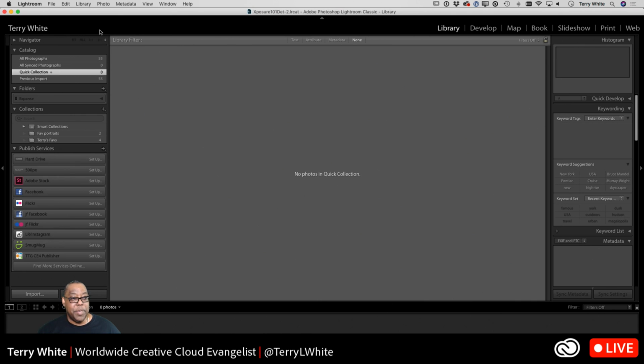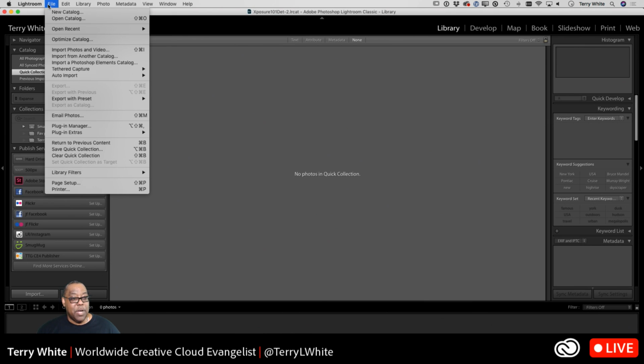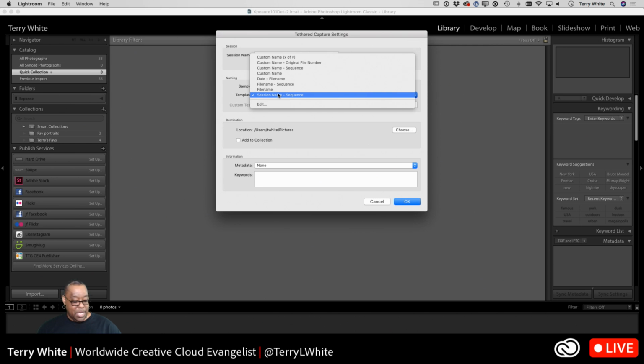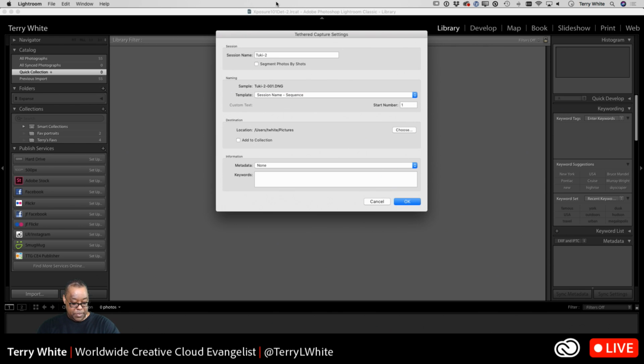All right, so I'm back in Lightroom here. This is Lightroom Classic CC. Under your File menu, you would simply go to Tether Capture, start Tether Capture, and name your session. This could be any name you want to give it, but this is basically going to be the folder name that your images are captured in. For example, out there I did, her nickname's Tuki, I did number 2, and then of course I started with number 1. Again, I gave you an idea of the number sequence. So for example, you can... one second, let me kill my notifications here.